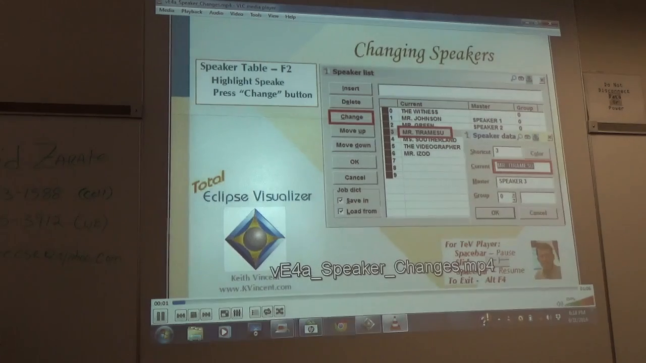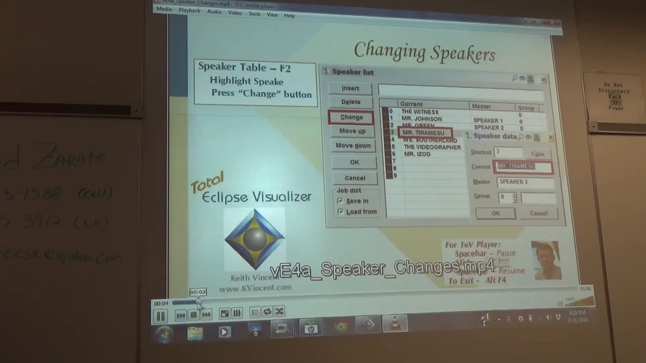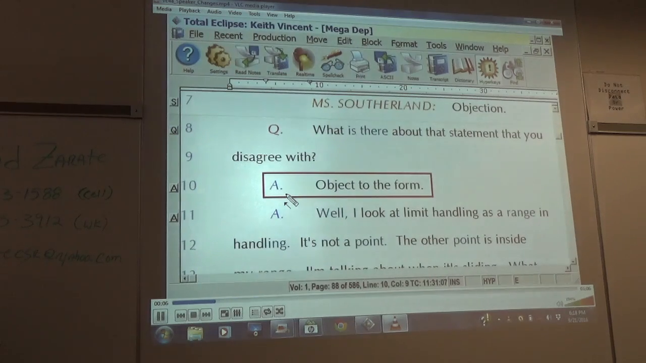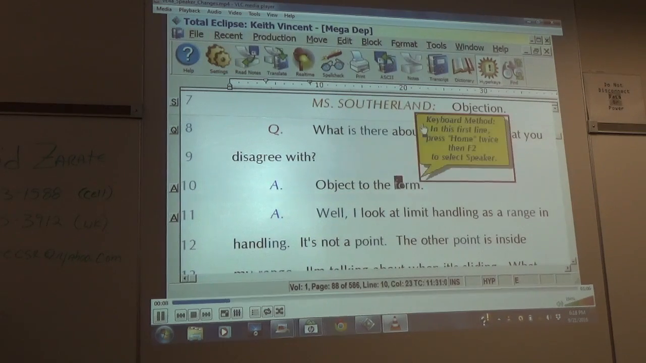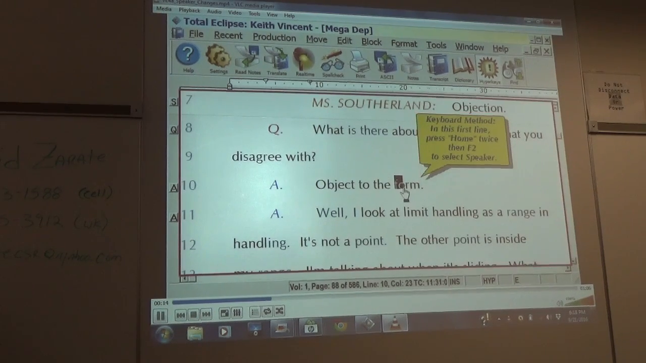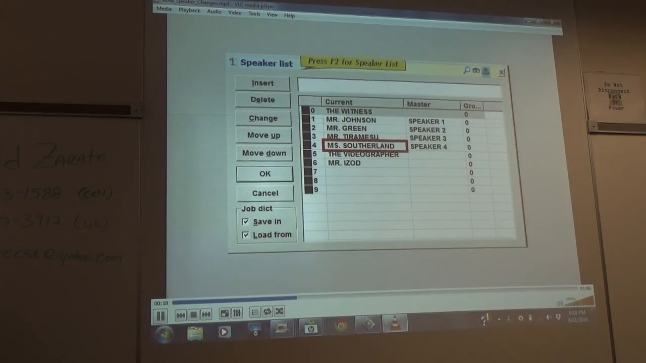Let's see how to change speakers within Total Eclipse. In Total Eclipse, this answer needs to be changed to a speaker paragraph. Here's a keyboard method in case you'd rather not use the mouse. Simply place your cursor in this first line and press the home key twice, then press F2 to see the speaker list to select Ms. Sutherland.